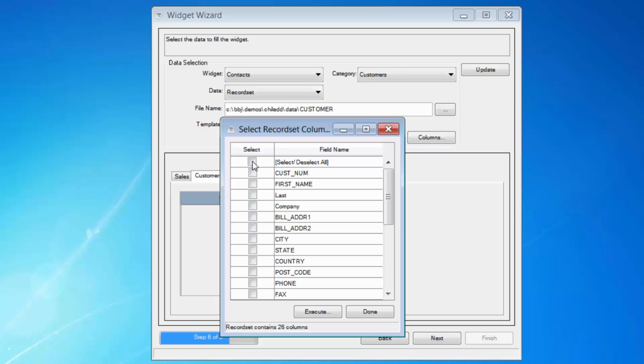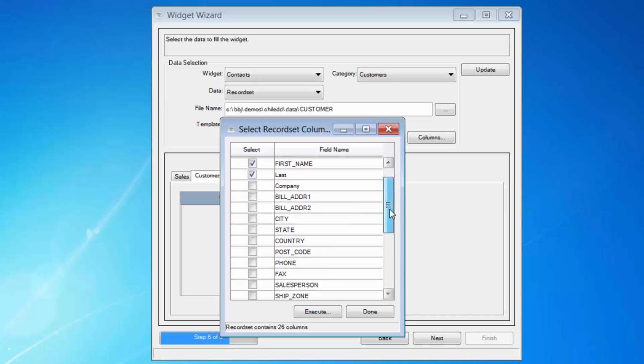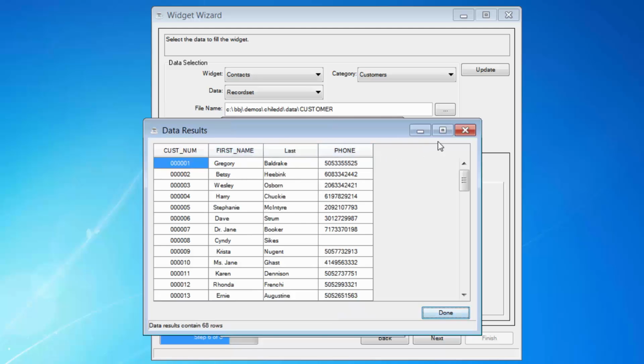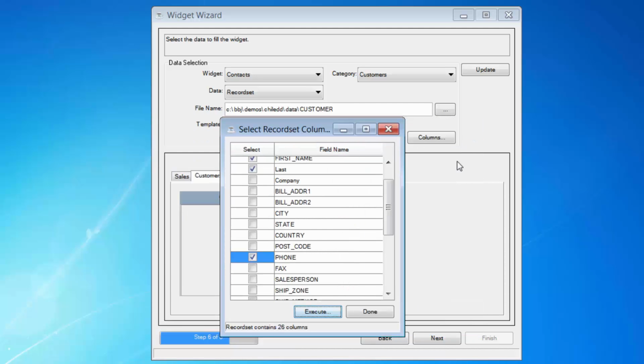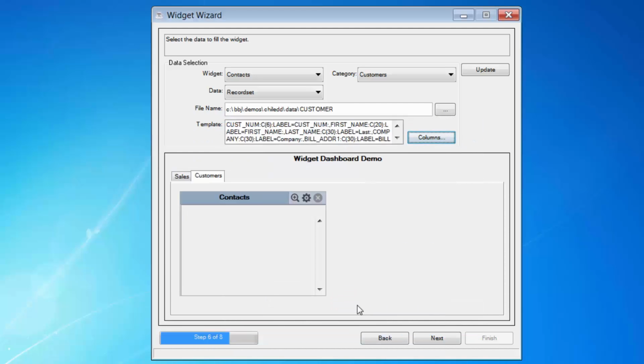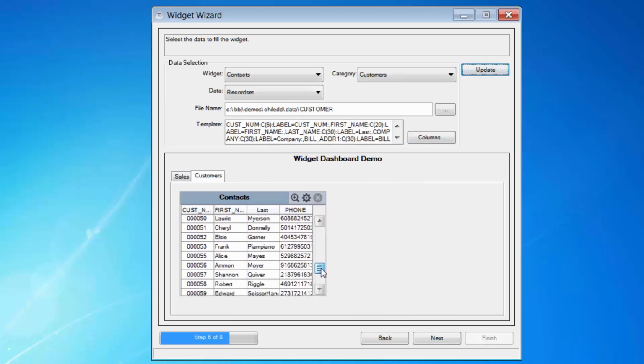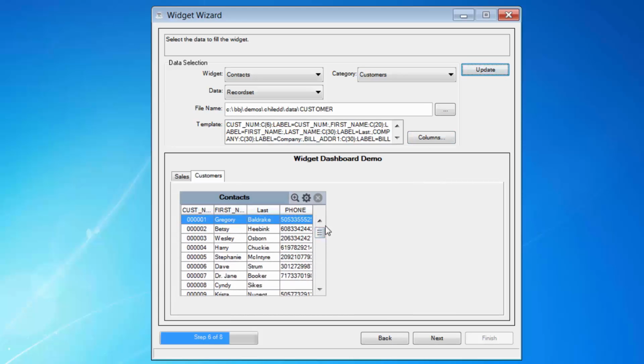You can deselect all of them, and just select the ones that we want. So in this case, we want customer number, the first name, the last name, and go ahead and put in their phone. And we can test it out by hitting execute, like we did earlier. It shows what it's going to look like. We hit done when we're satisfied, and then hit update, which will fill the contact grid widget with data.